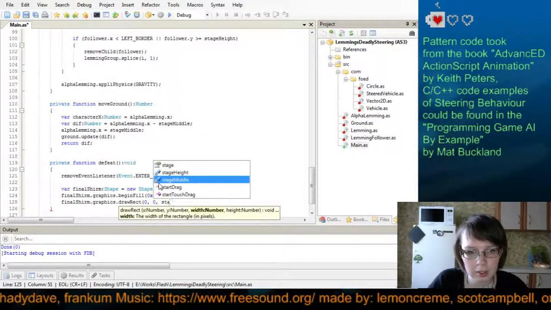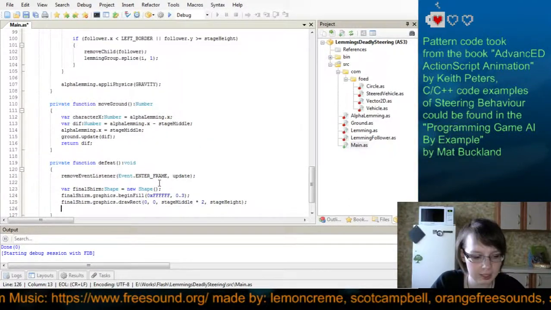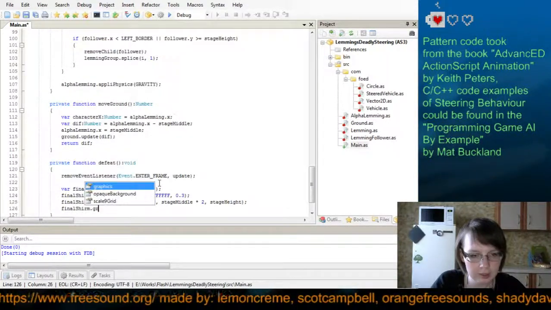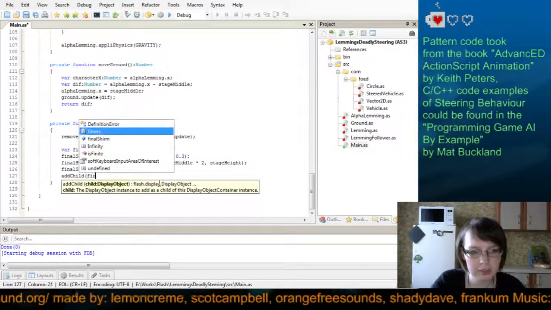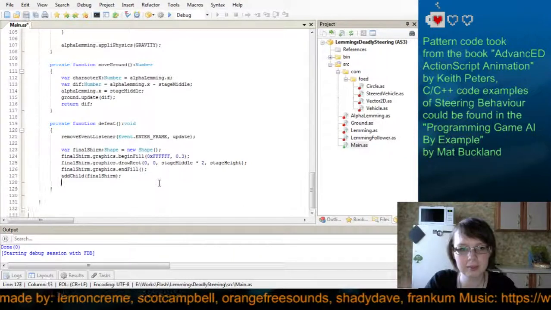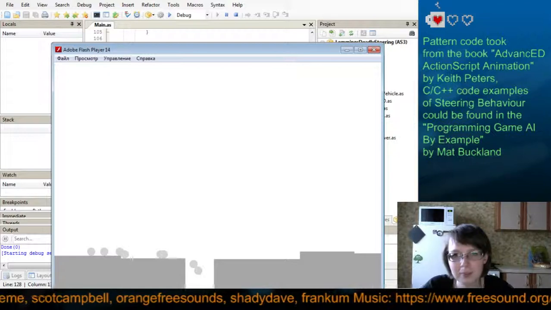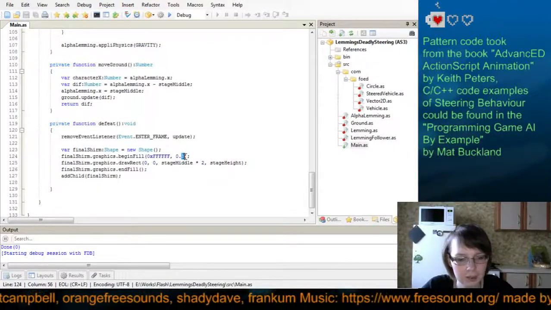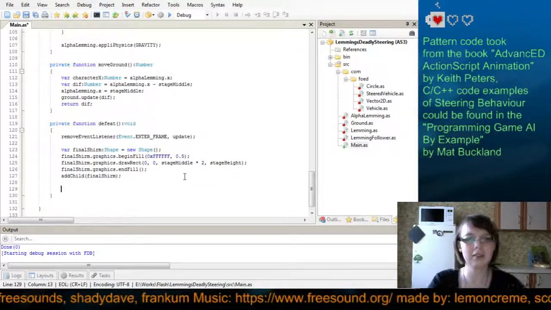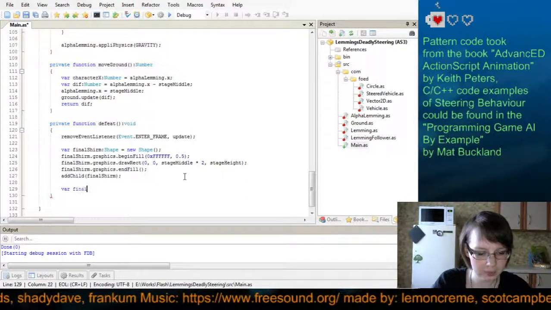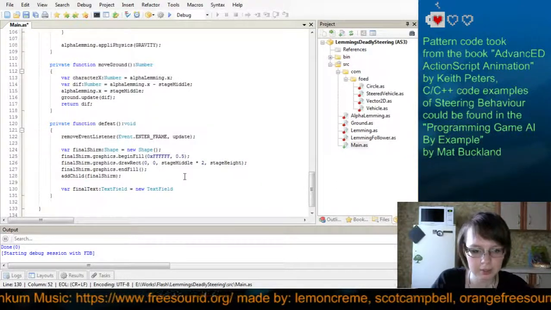Stage middle, 2 and stage height. And final shape graphics and fill. So child, final shape. So we will have that fog on the screen after this. Maybe a little bit more solid. Okay, and final text, like hues are final text, text field, new text field.